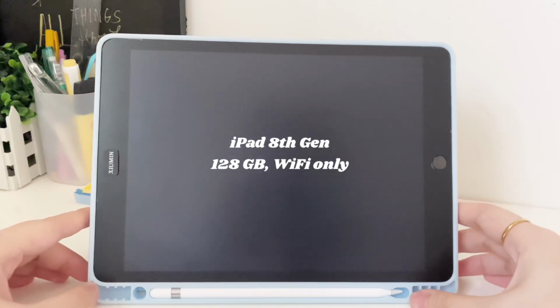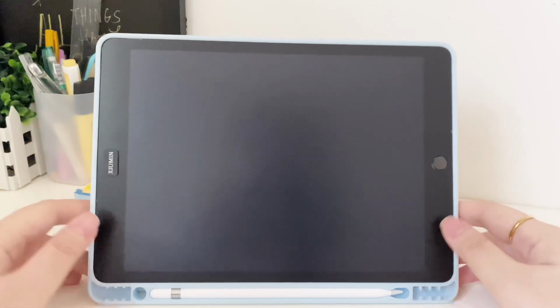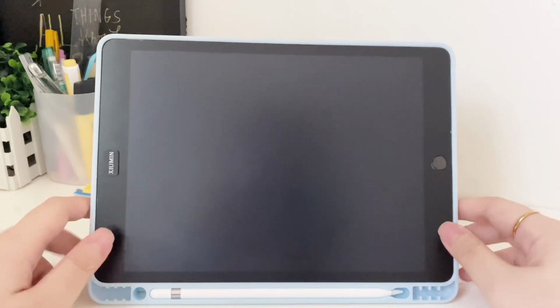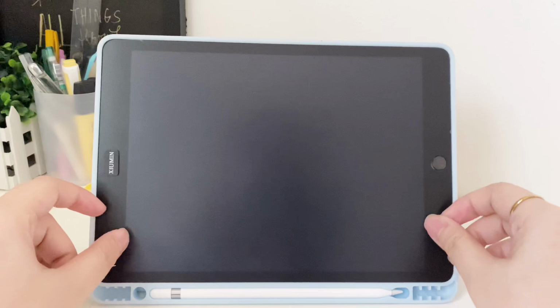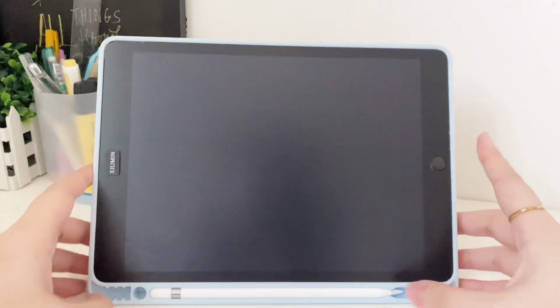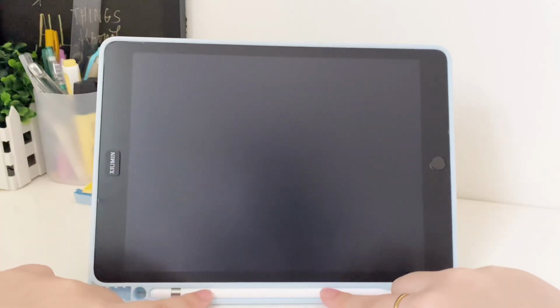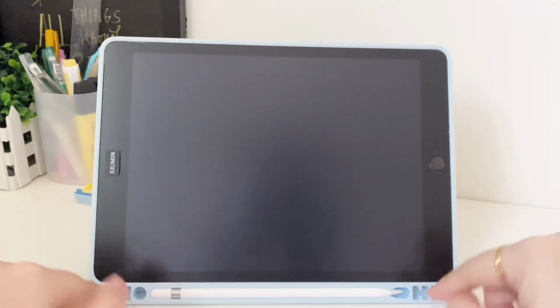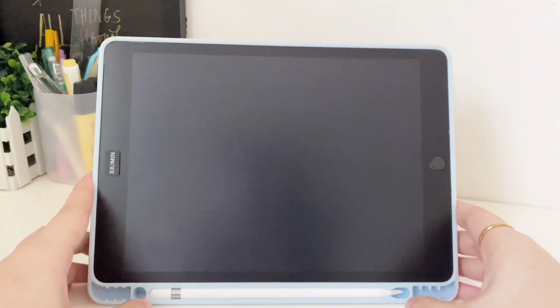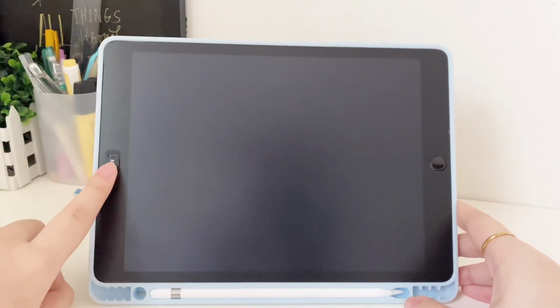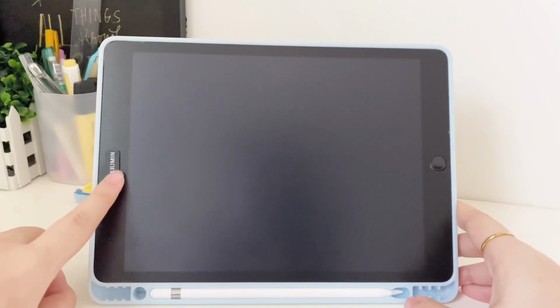Before we get started, the iPad that I have is an iPad 8th generation and it has 128 gigabytes. I got it in space gray because my phone is also in space gray and I don't like the white bezels and I find them distracting. It has a paper-like screen protector and this baby blue case, which is my favorite color, where I also store my Apple Pencil.